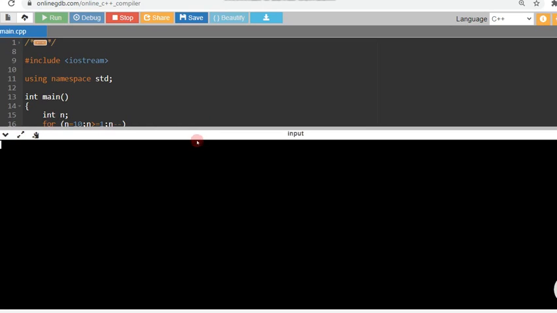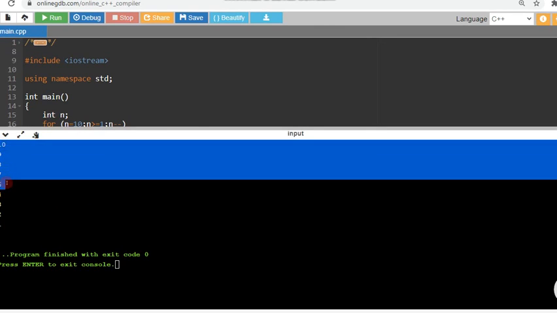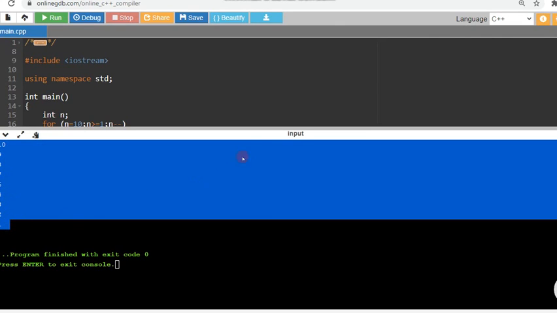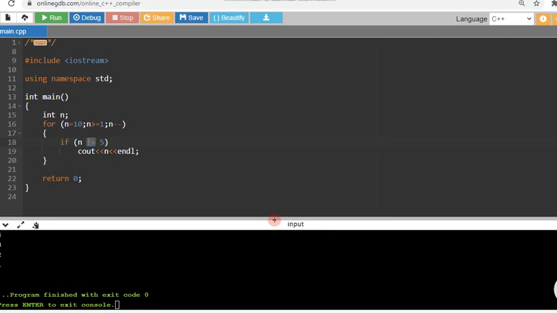Every time you finish writing the program, you need to compile it or run it. So 10, 9, 8, 7, 6, then 5 is excluded, 4, 3, 2, 1. Okay, hope all of you understood the concept of how we can exclude a number out of a series of numbers.